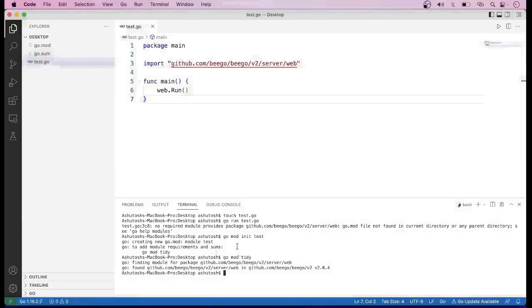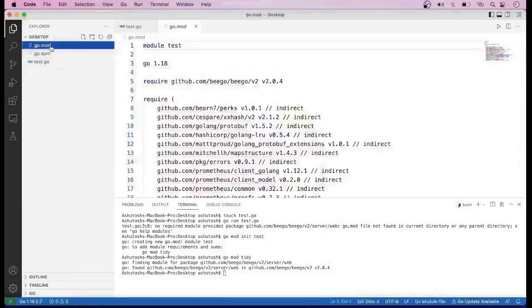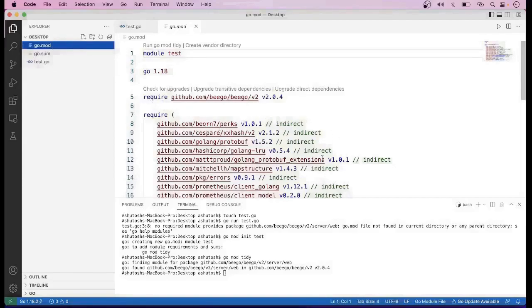When we run the command go mod init test, this go.mod file was created. Here you can see the name of the module. Here I have put the name of the module as test. That's why it is showing module as test. Here we are using Go version 1.18. That's why it is showing 1.18. Now here all the dependencies are there.